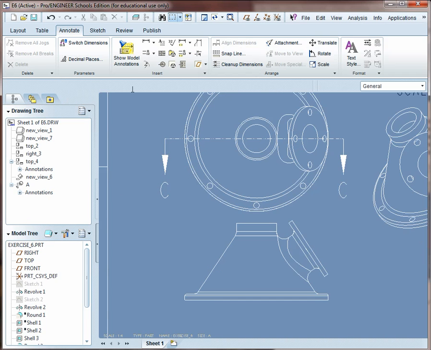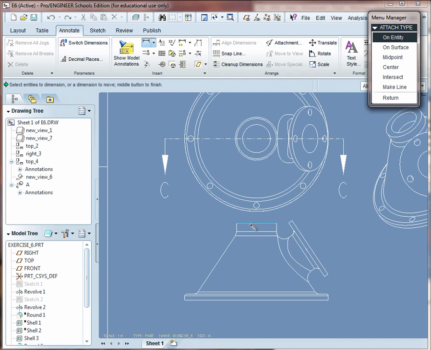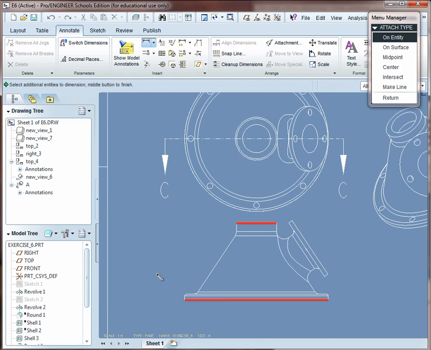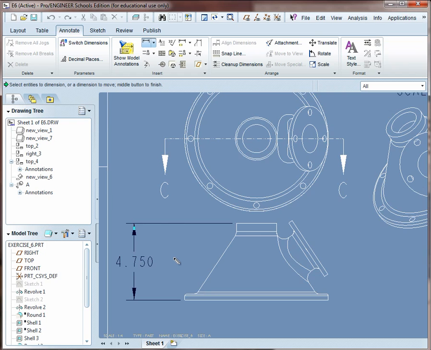As we can see here, we'll first start with just the standard dimension new reference. It's up here at the top. We just click on it, and we get a menu manager that appears to the right. And we could just select, for example, an edge there and an edge right here, and then middle click to drop the dimension.